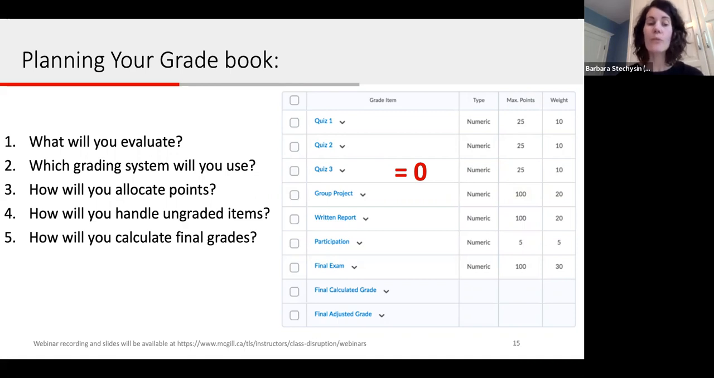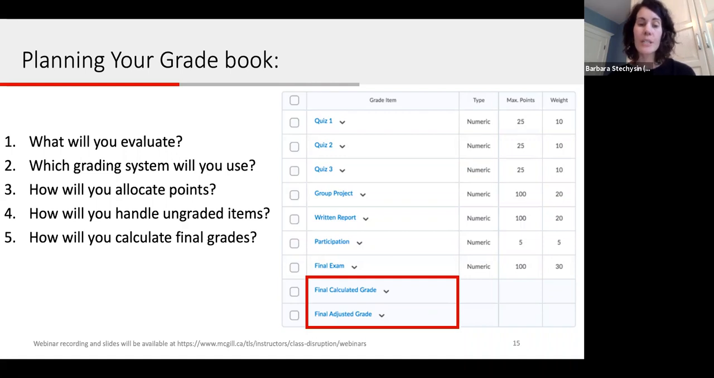And finally, how will final grades be calculated? There are 2 options here that you can use. Either the final calculated grade, which means that the final grade is calculated by the gradebook. You cannot adjust the final grade without adjusting individual grade item scores. Or you can use the final adjusted grade, which allows you to manually change the final grade calculation without affecting item scores. Note that if you plan to export to Minerva, you will have to use the final adjusted grade as your final grade, because Minerva does not allow for decimal places. Therefore, you need to round your grades accordingly before exporting.